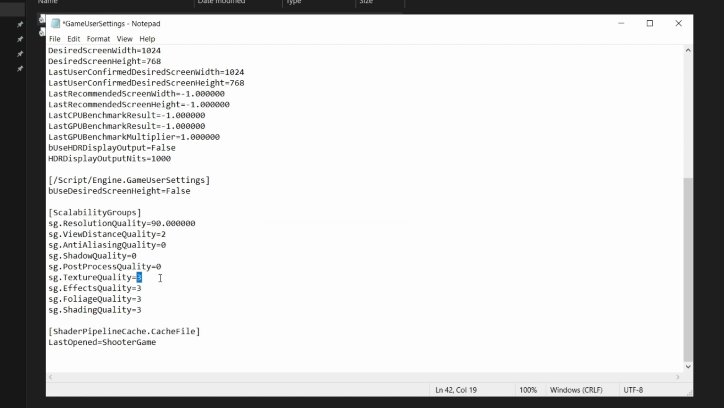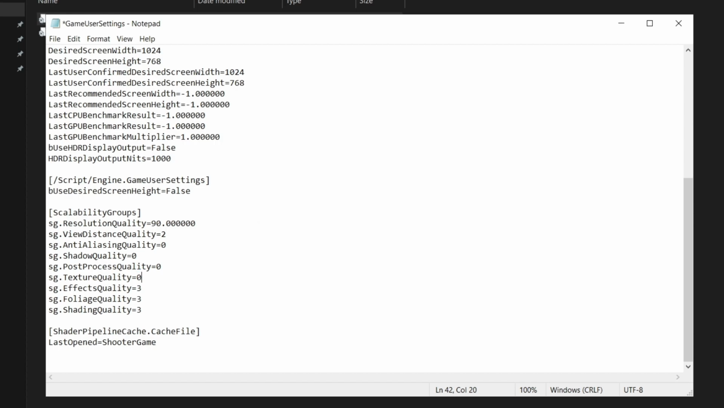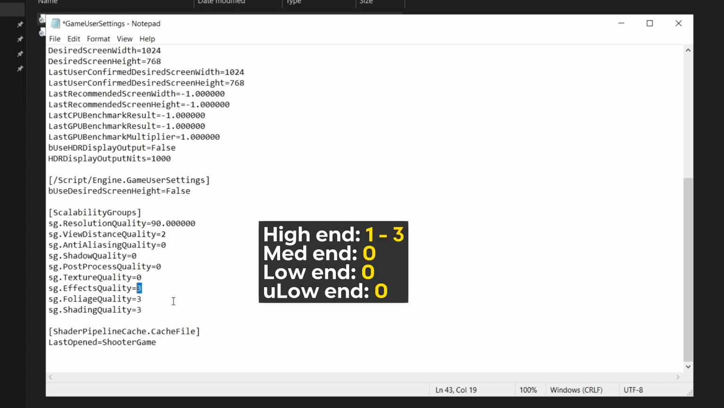Sixth one is texture quality. Textures overlay objects in the game and affect FPS. For example, bricks, trees, grass, and more will be sharper the higher the setting. For this, also set it to 0. Next up, effects quality. This is the quality of any object that requires an effect of some sort to appear. Make it 0 as well.